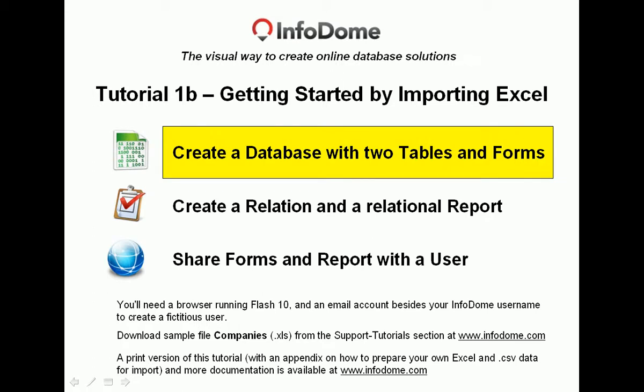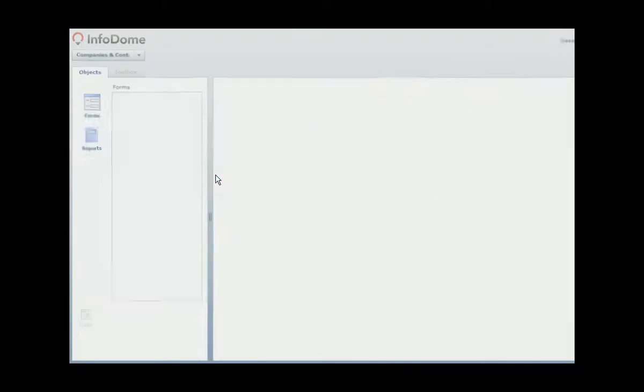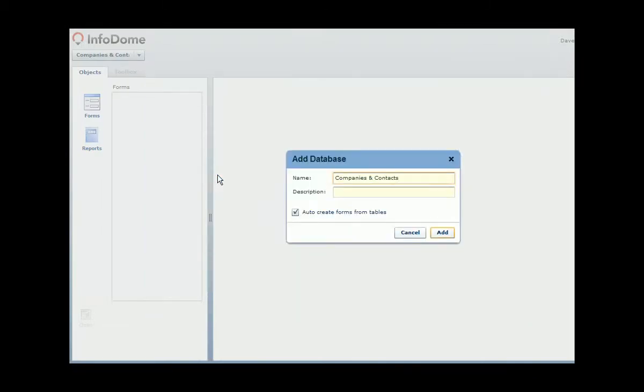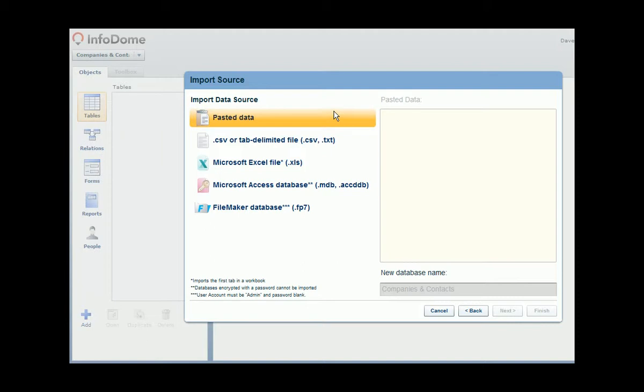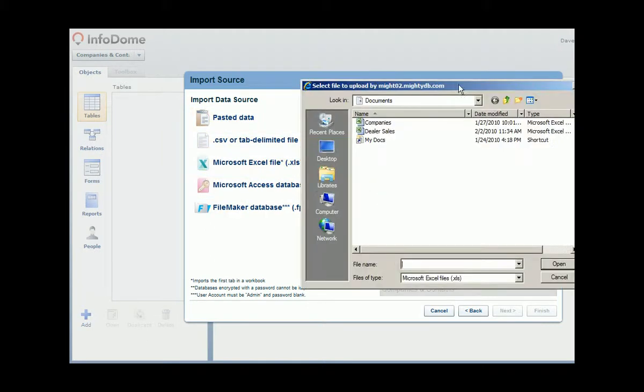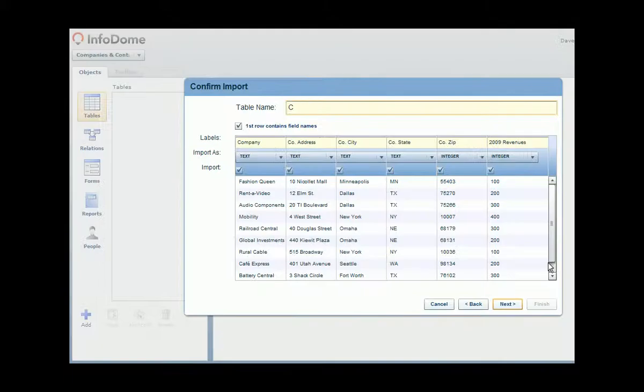Let's get started. In the Open or Create Database dialog, choose Create by Importing and name the database Companies and Contacts. Uncheck Auto Create Forms from Table. We'll do that next time we import. You can import pasted data, CSV files, Excel, Access, and FileMaker databases. Choose Excel, the company's file you downloaded earlier, and rename the table Companies.